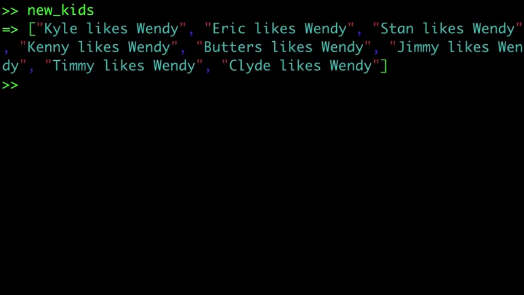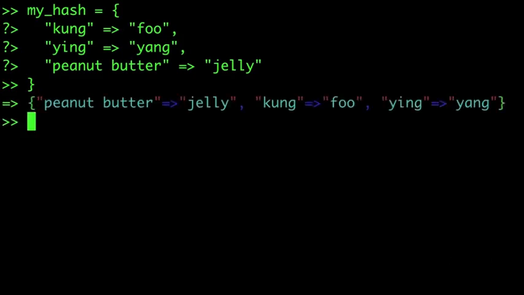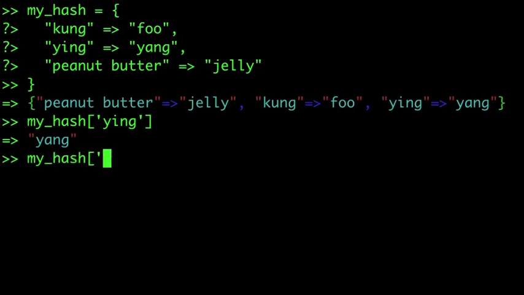Okay. Well, we're almost done. Let's go over the hash and learn how to use that. So I'm going to create a hash by this syntax right here, and you'll note that it has key and value. So I can actually call my hash and pass in the key of Ying, and it will return the value of Yang. Another way you can do it is, let's say my hash, you can set a new key and value just by doing it this way.